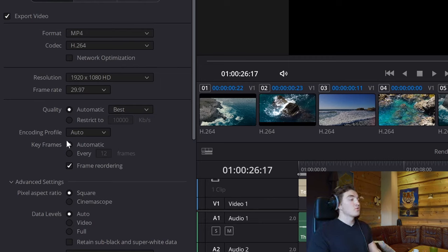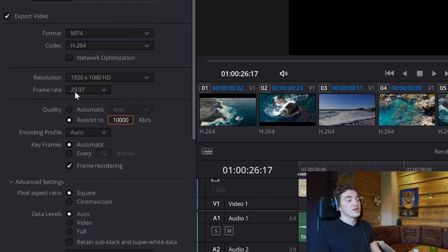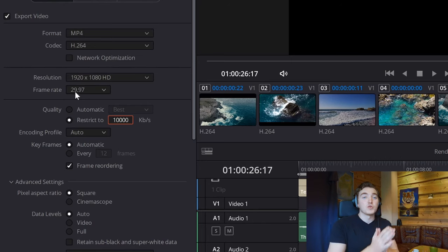So if we stick with the YouTube example, then I want to set the bitrate manually. And then we will go to the restrict to. And here you can write in how many kilobytes per second you want it to be. So if you're gonna upload a video with this resolution and frame rate, so full HD and under 30 frames per second, then the recommendation from YouTube is to go with 8000 kilobytes per second. So if you're working with your own clips, which have a different resolution than this or a higher frame rate, you will have to use a higher bitrate as well.